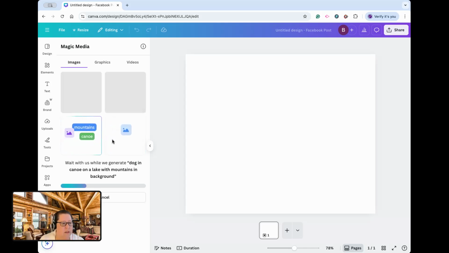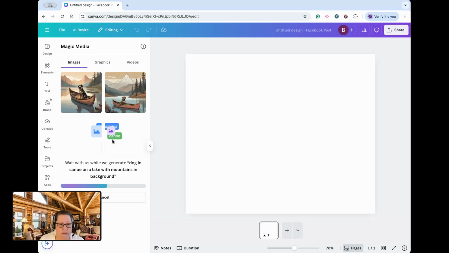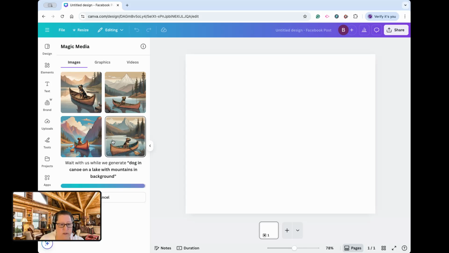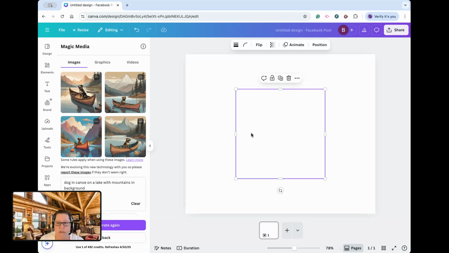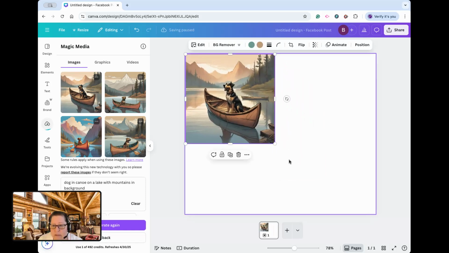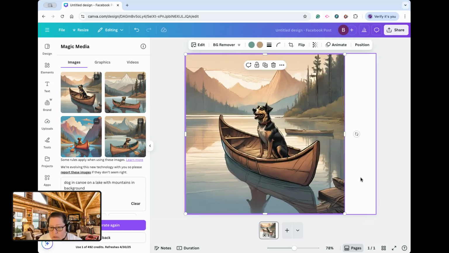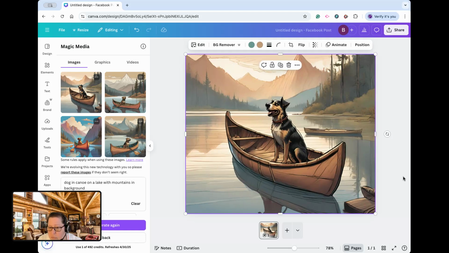Is it thinking? It's thinking. There's 2, 3, 4. Okay, so this one's a definite no because look, he's got both paddles on the outside. This one I'm going to take a look at. Let me see how this looks. Not too bad. That one's not too bad. The dog looks like he's outlined. It's an illustration. Very nice.